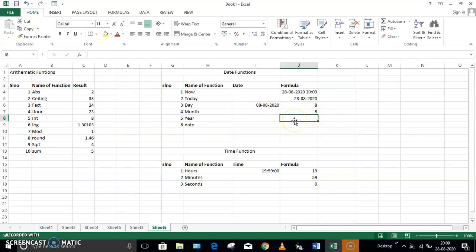Similarly, you can find the year also just by typing equal to YEAR, and in the bracket you just select the date from which you wanted to find the year. Okay, just press the enter key and you can see that the year has been displayed, which is nothing but 2020.